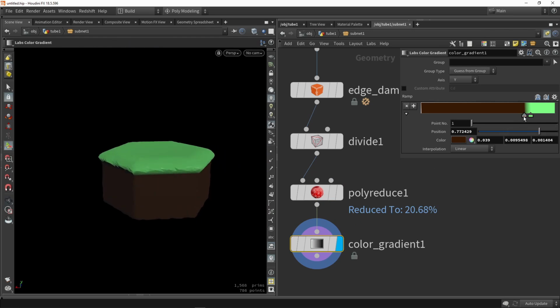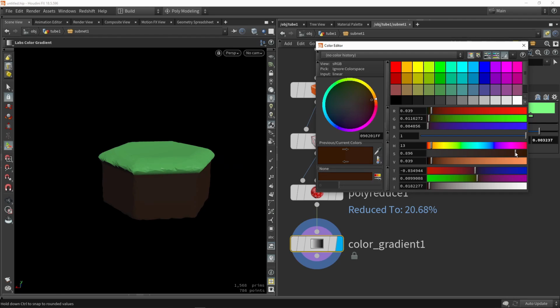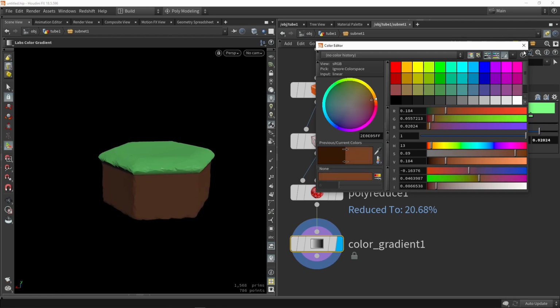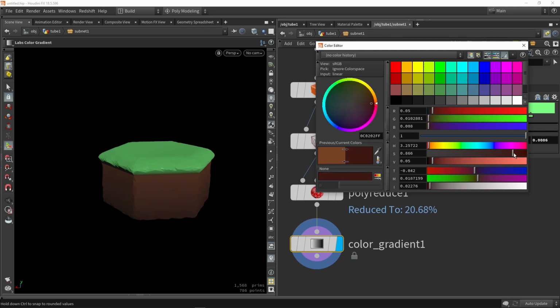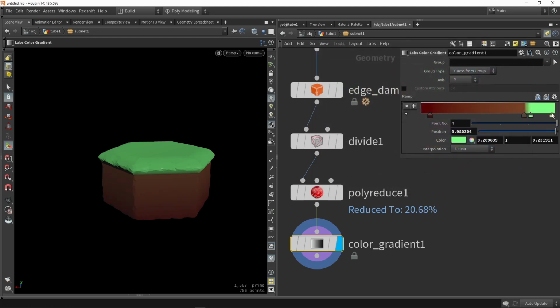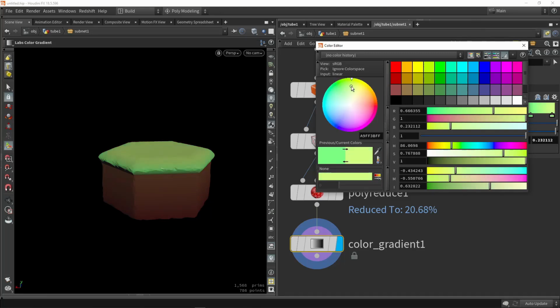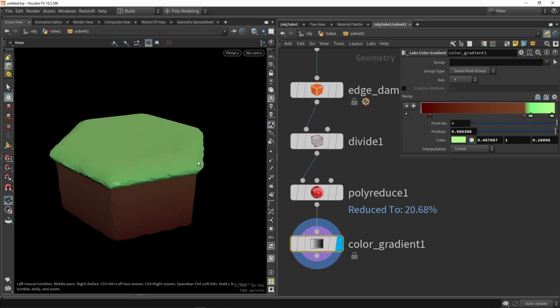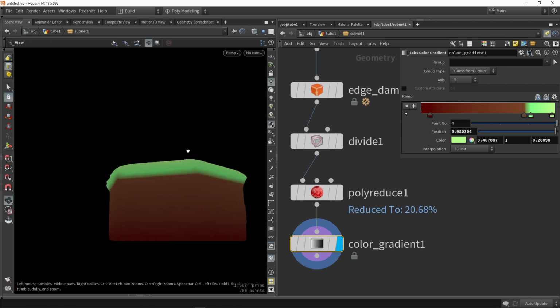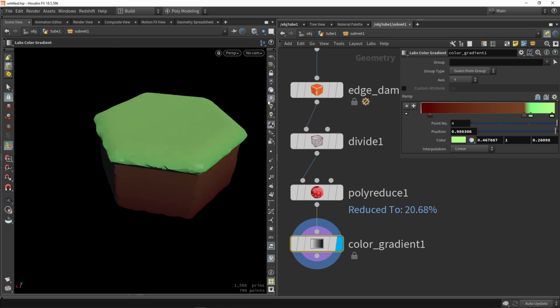So again, we can maybe change things around here. Maybe we can change a little bit of color variation. Maybe make this a bit darker, more saturation, like so. Maybe here on the green, we can add a little bit of yellow, like this. So we have some more interesting color variation going on.